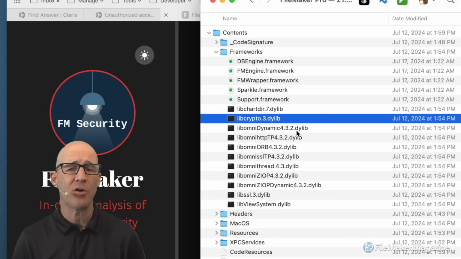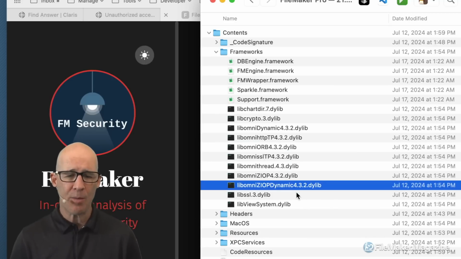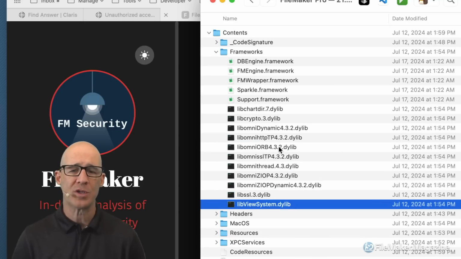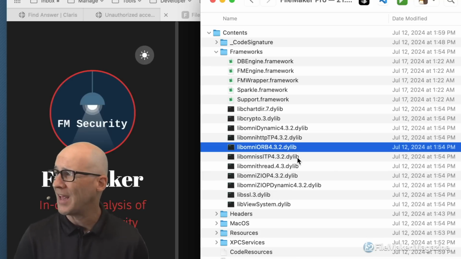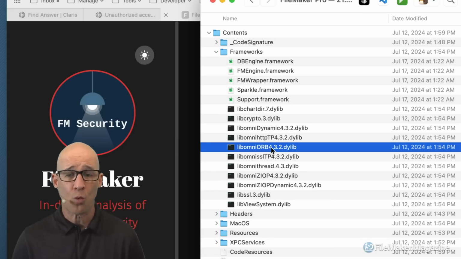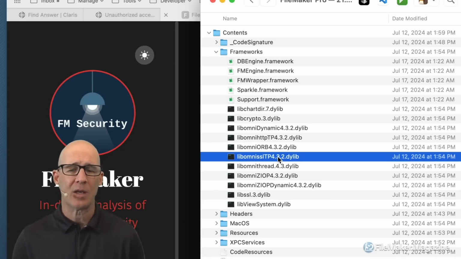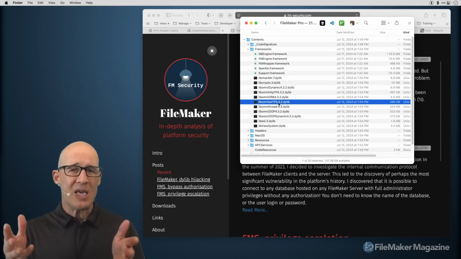All of these other items right here, these dylibs, are dynamic libraries that FileMaker uses. One in particular is this ORB. Object relational, I forget what ORB stands for. You'd have to look it up. But this deals with the data itself. Well, these dynamic libraries on the local system can be modified.